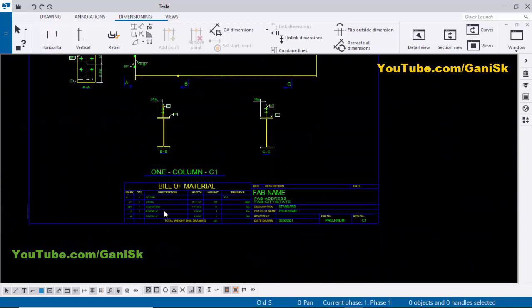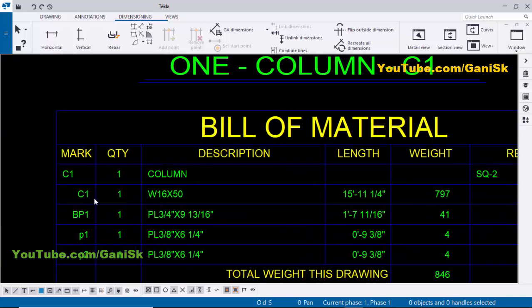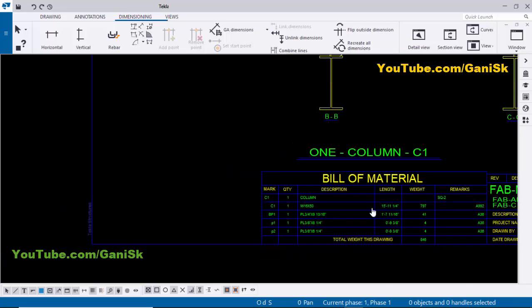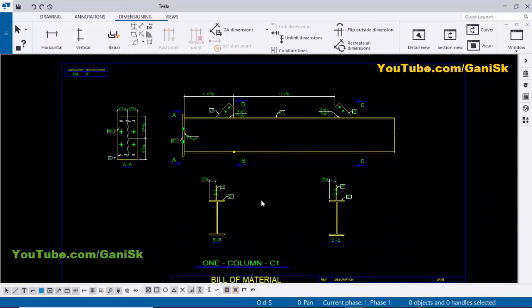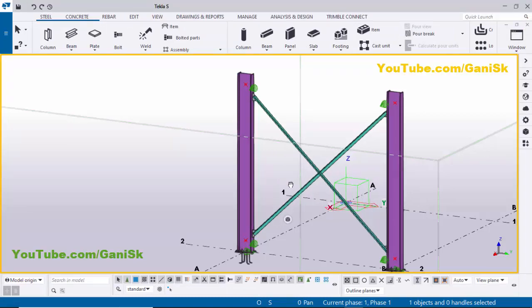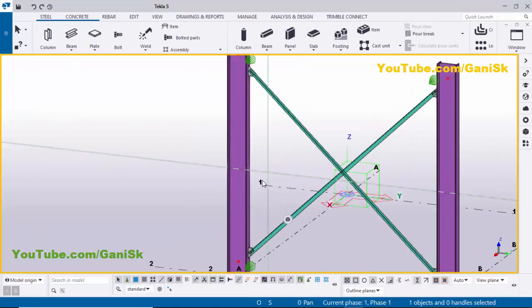Okay, now we have the bill of material information at this location. We have the part marks and quantity and profile and length and weight. Okay, that's it about how to create assembly drawing. So use the shortcut Ctrl S for save it. Now close the window here. Okay, that's it about how to create assembly drawing for this column.